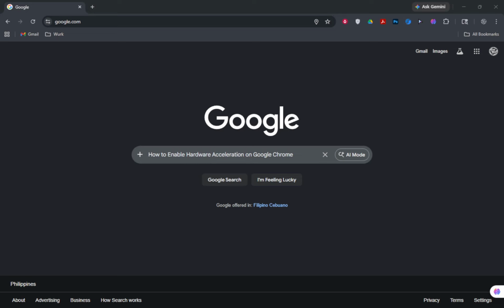In today's video, I'm going to teach you how to enable hardware acceleration on Google Chrome. If Chrome feels a bit sluggish when playing videos, scrolling through heavy pages, or running web apps, turning on hardware acceleration can help. This setting lets Chrome use your computer's graphics card, or GPU, to handle visual tasks more efficiently, which often leads to smoother performance and lower CPU usage.